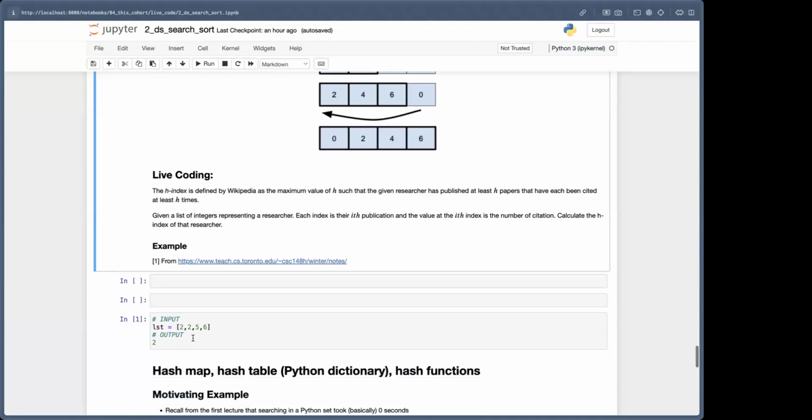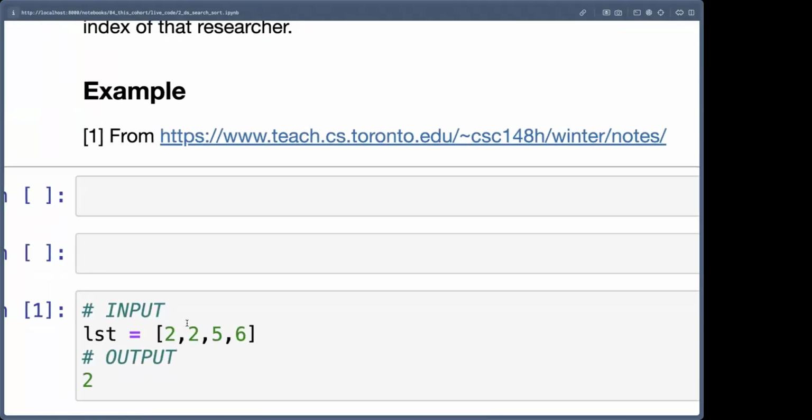So if we have this example, for instance, where it's 2, 2, 5, 6, what that means is the first publication the researcher had, they had 2 citations on it. Then the second publication the user had, they had another 2 citations. Their third publication had 5 citations, and then their most recent publication, their fourth publication, had 6 citations.